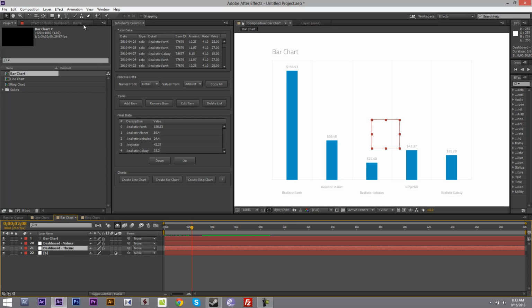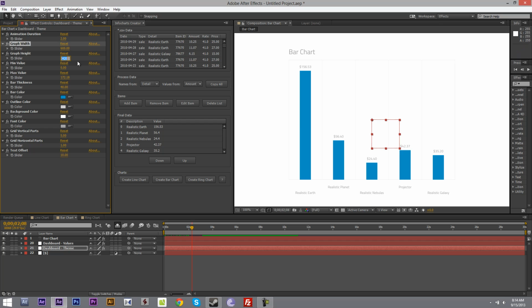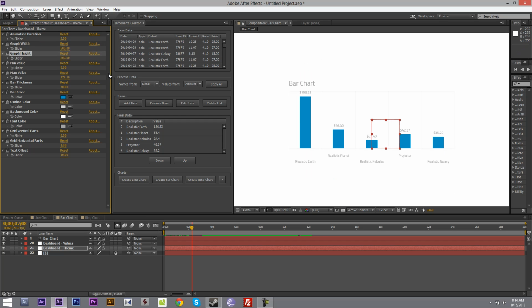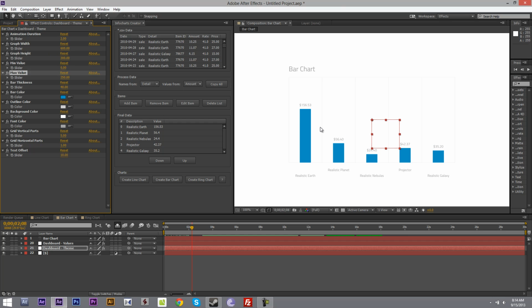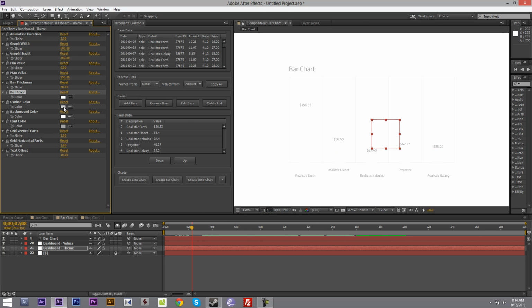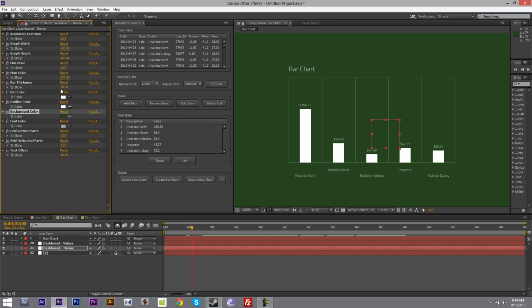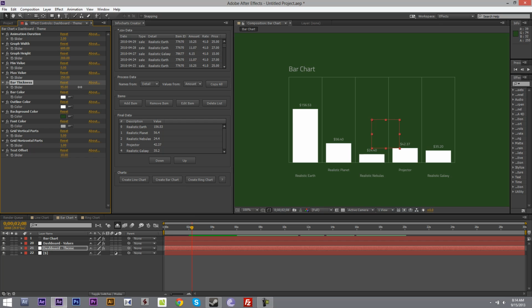Again, if you select theme, you can change everything you want. So let's put this to, let's say 600, this to 200. Actually no, let's make this 300 and maximum value to 250. And let's change the design quite a bit. So let's add a white color and use the green for the background. And I'll choose the thickness, and like this.